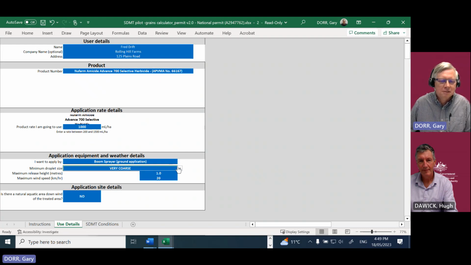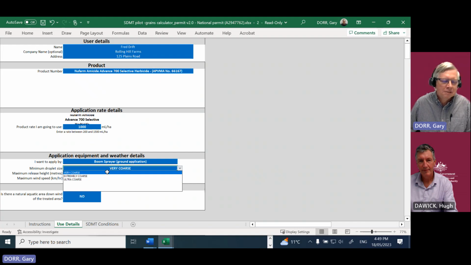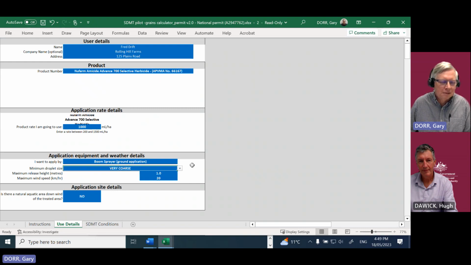Next is the droplet size you're going to use. The 2,4-D label has requirements of a minimum of very coarse, but you can use extremely coarse or ultra coarse spray. In this case, if we were to go with the label minimum of very coarse spray, we are going to say operate at a 1 metre release height and a 20 kilometre per hour wind. And that's our parameters set.